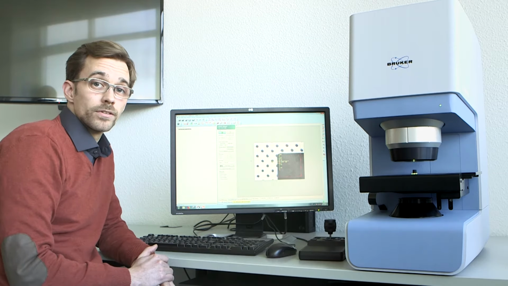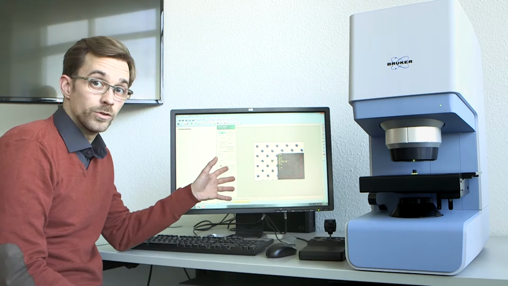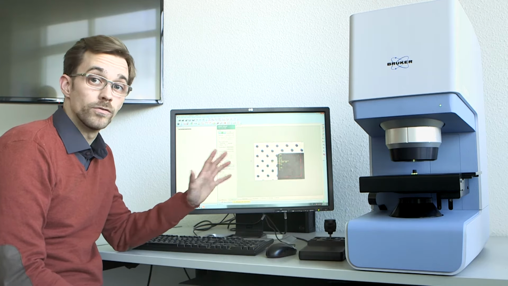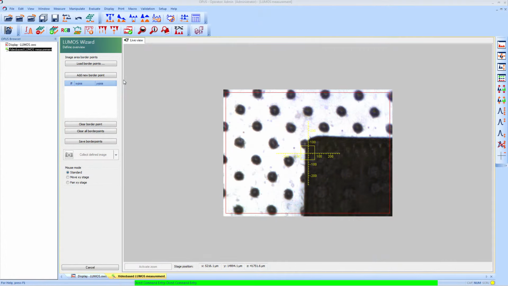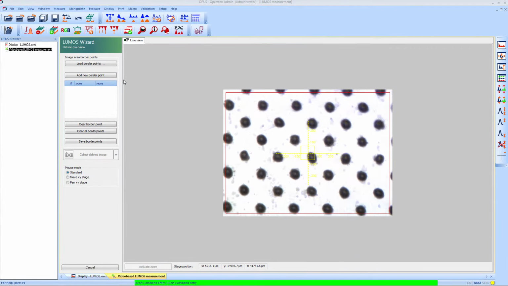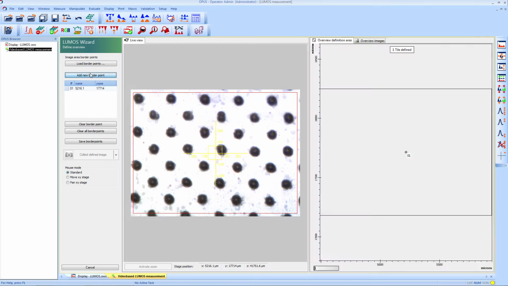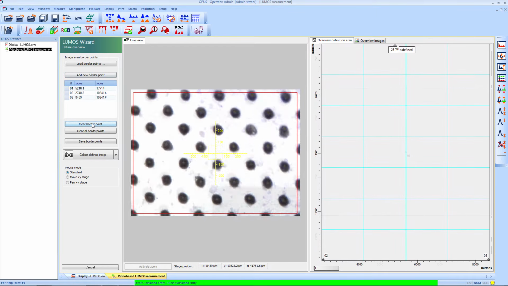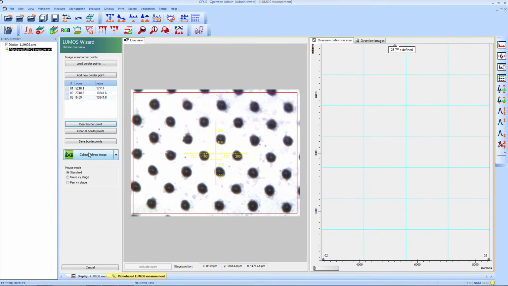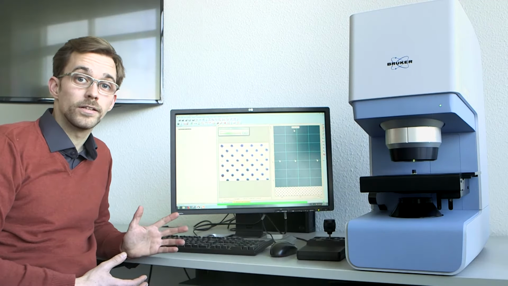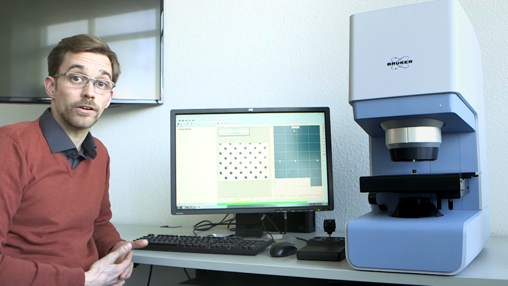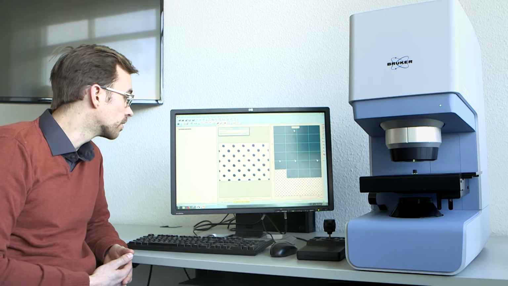So now we have the option to collect an image of the viewed area or collect an overview image of a larger area. To do that, we need to select border points, which is done by moving the hardware controller and clicking Add New Border Point. The software automatically merges the single images into an accurately composed overview image.